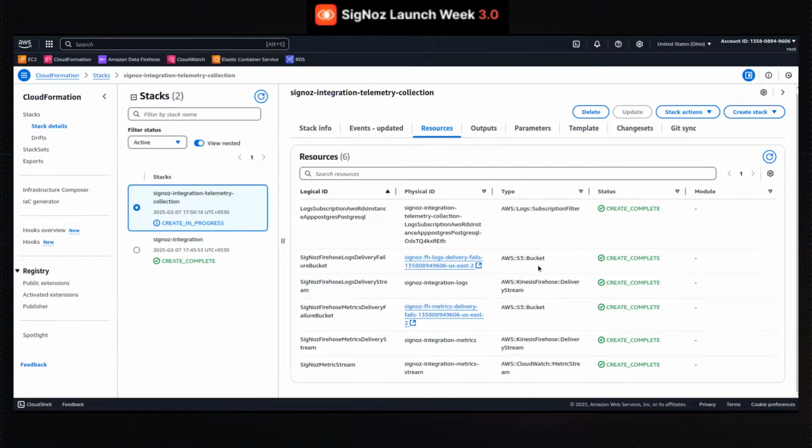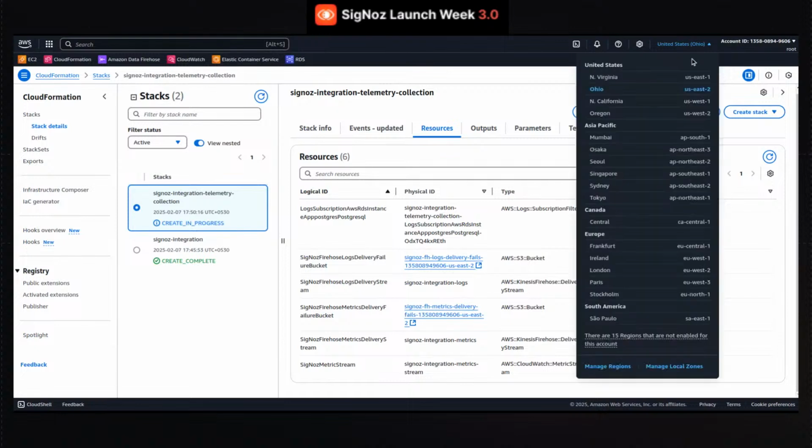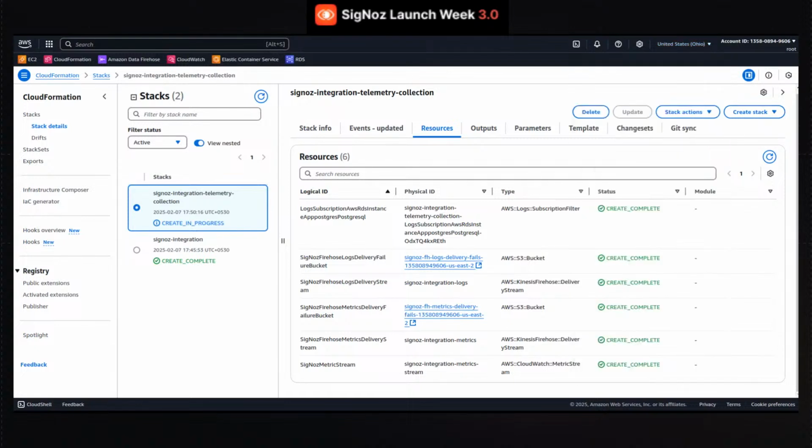And this stack has been created not only in this region, but in every region that we wanted to monitor. So we had enabled North California as well.